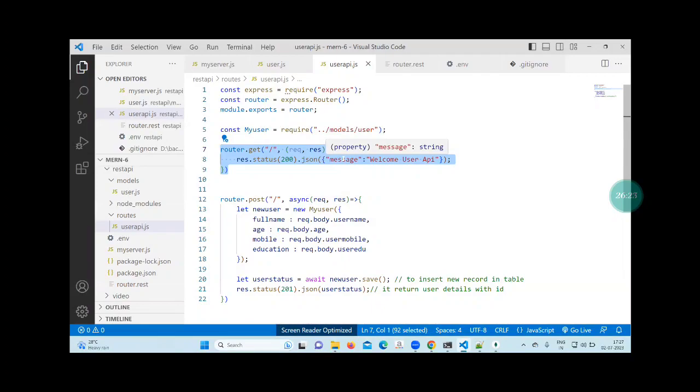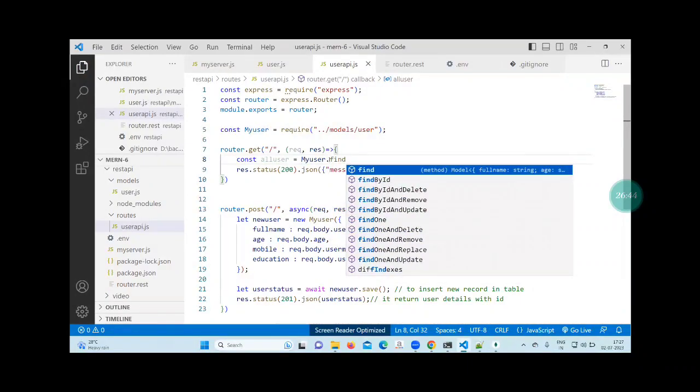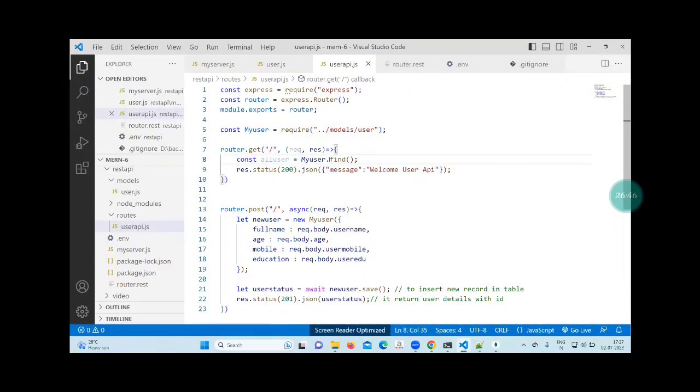Right now, so come down. How to fetch the record? You have to come inside this function. First write console log, this line will go to the next line. You will write here const allUser equal to myUser. MyUser is nothing but this constant name that is representing your model. So myUser dot find, the function called find. With the help of the find function, we can fetch all the records from the table.